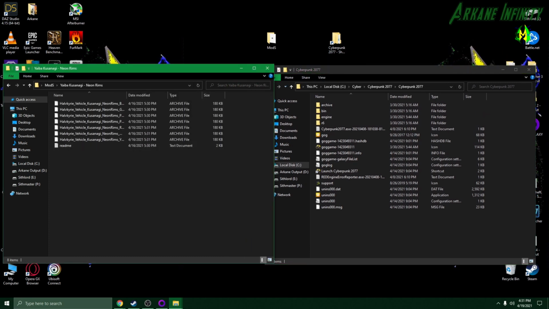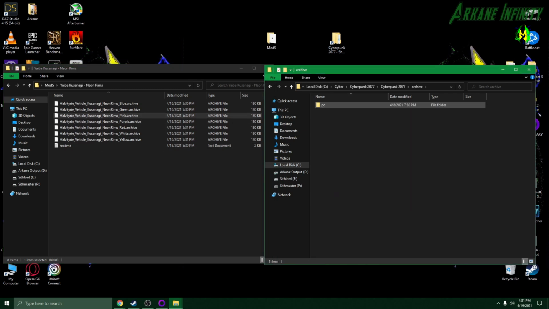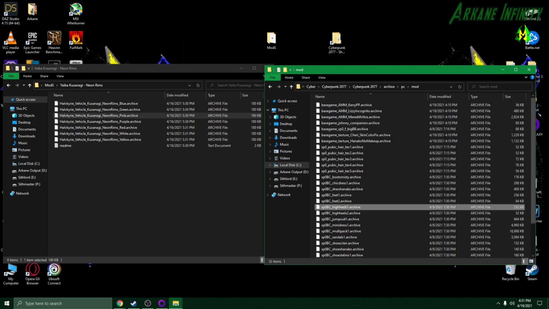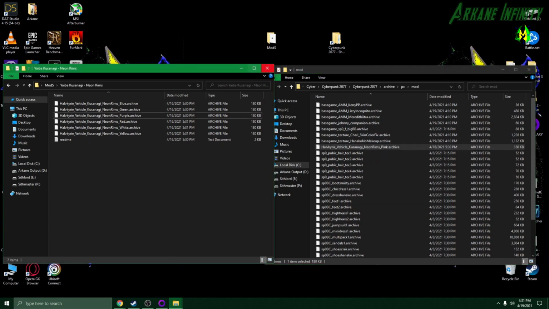Now, as they say in the README, choose only one color. I'm going to go with the pink. It'll stand out more. Nice and bright and powerful, you know? And I do believe we'll go to Archive, PC, Mod. That's where you're going to drop it in. I have all my mods here. And all you do is drag the pink one and drop it in there. And it is that easy.